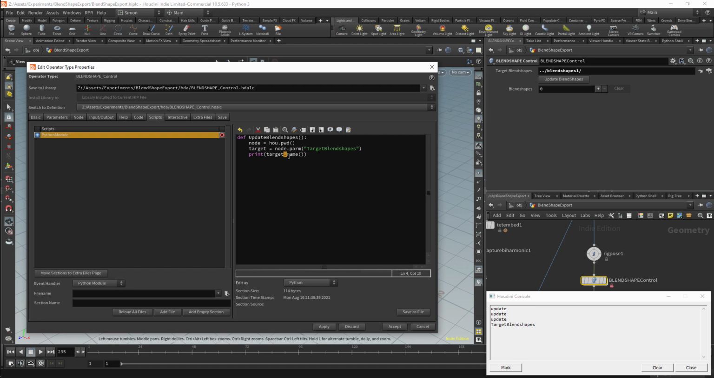However, in this case we do not actually want to just get the parameter. Instead we want to get the value from the parameter. So to get the value from the parameter, I'll use a method .eval. This will evaluate our parameter. So if I now print the value of target, I should get the relative paths to my blend shape node.